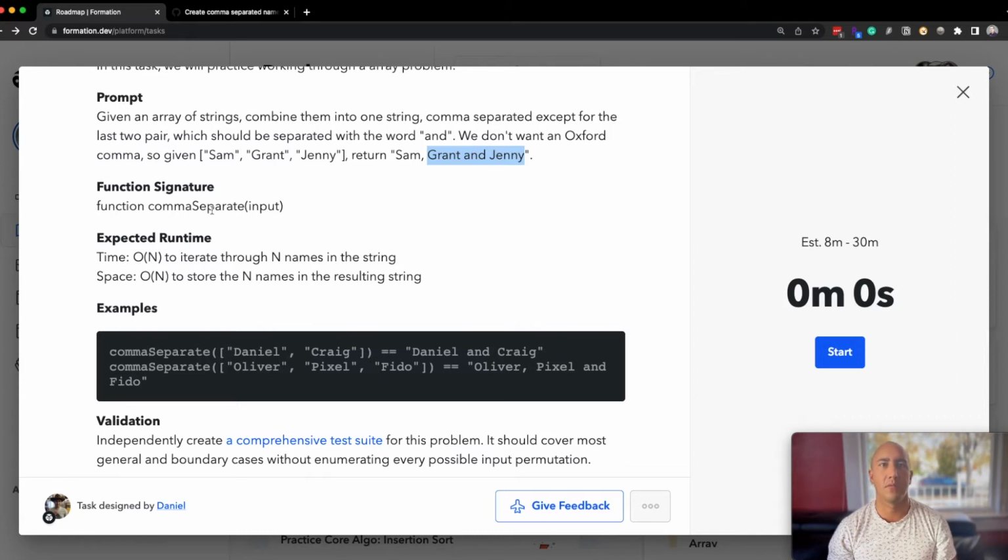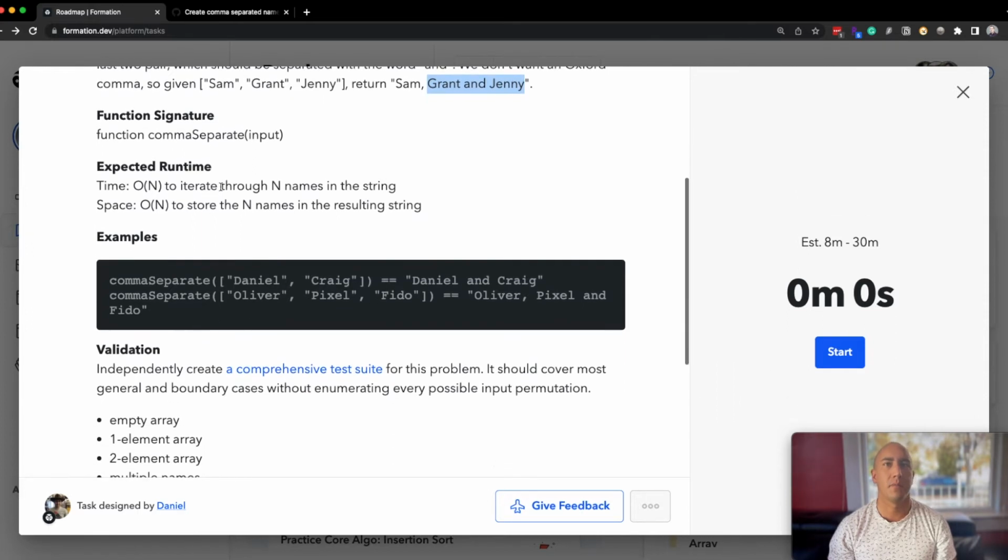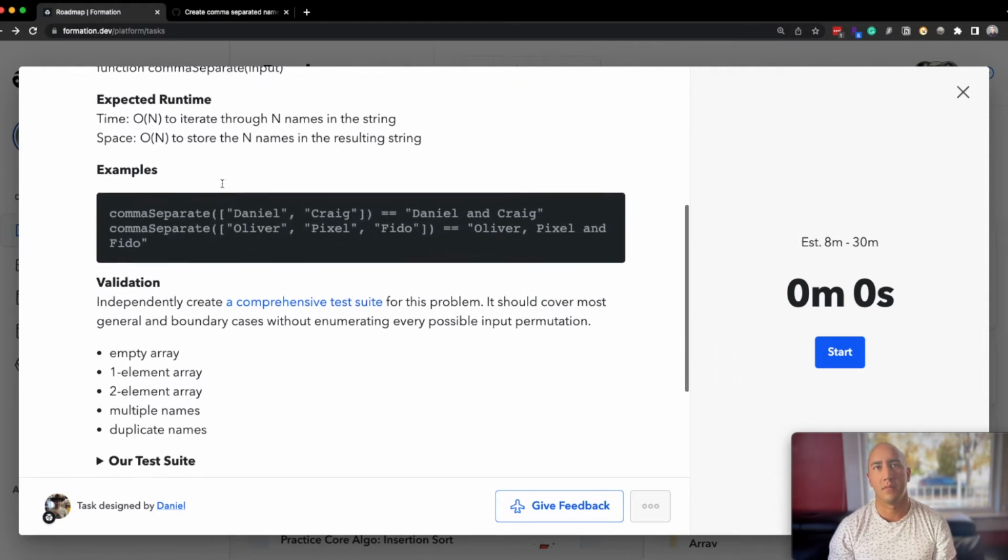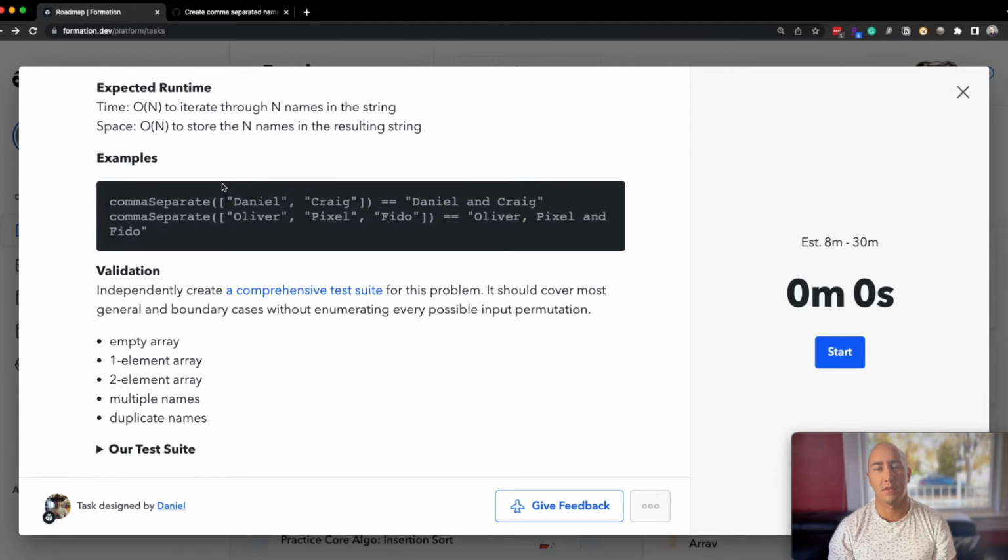The function name will be called comma separate, and the runtime will be O of n, because that's how many times we iterate through the input array, and then the space complexity will be O of n. It's the number of names that are in the string.